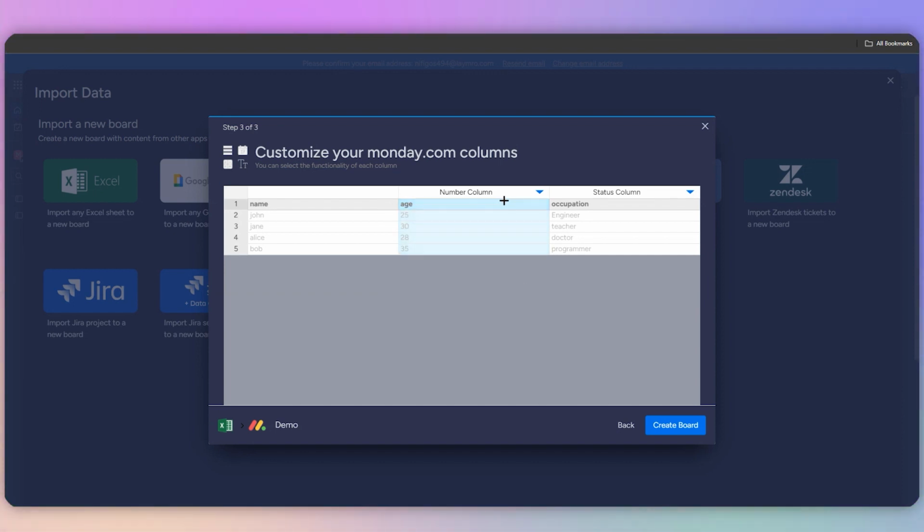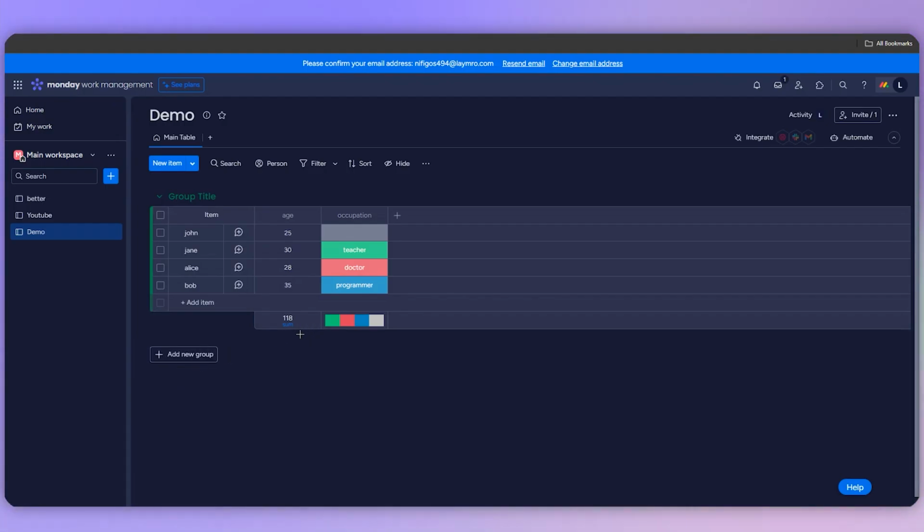For now, I'm going with this one, and obviously it can recognize by itself, as you can see. So click on create board, and this is how you can easily import an Excel file on your Monday.com.